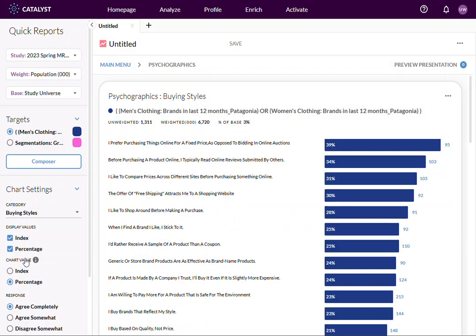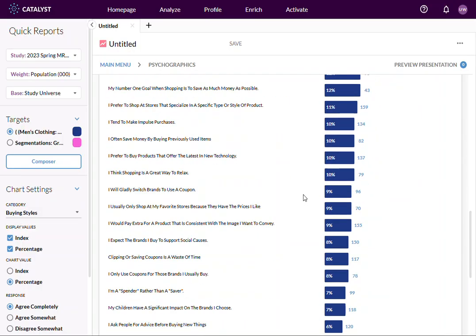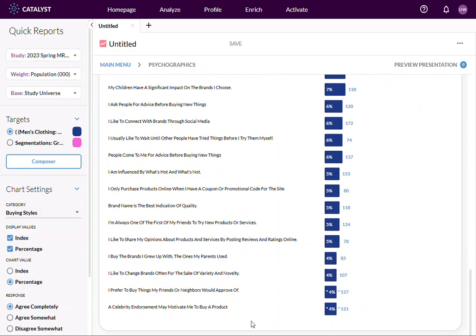How do they feel about buying styles? Here are several different questions, and the percent of people that agreed with each statement, from the most agreement to the least agreement. Down here, a celebrity endorsement may motivate me to buy a product. Only 4% agreed with that. However, if you look at the index number, it is still a high index number. So you get both your index number and your percentage.